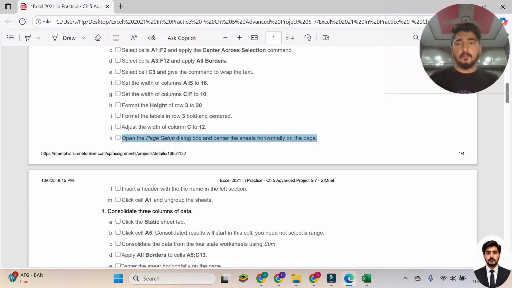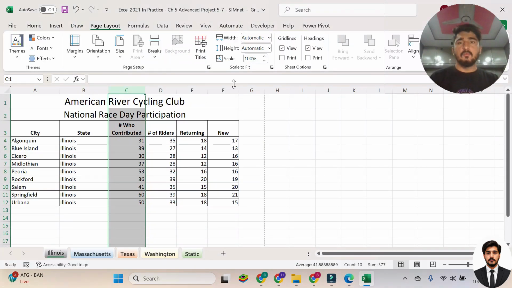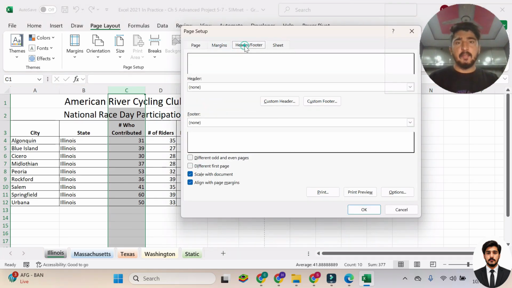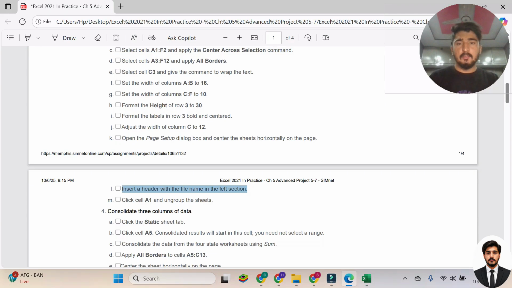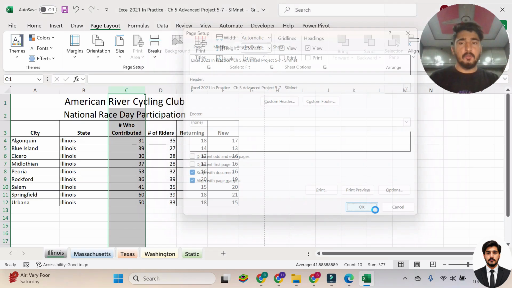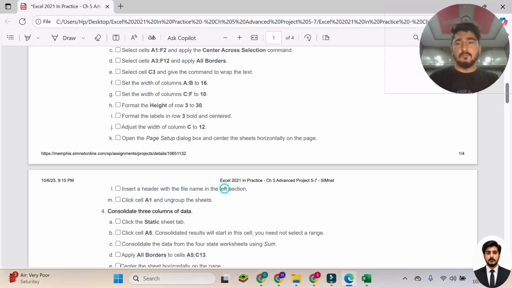Now part L is insert a header with the file name in the left section. So again we'll go to page setup setting and just click that header and footer, and after this we will click that custom header. In custom header we will insert the file name in the left section. So just click here in the left section and we will insert the file name here. After this we will click OK and OK again. So part L is also done.